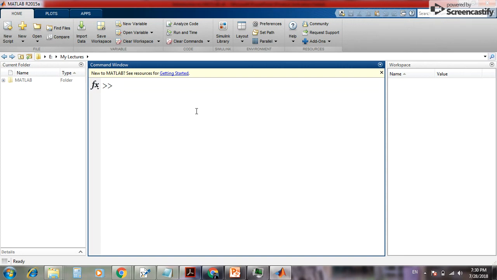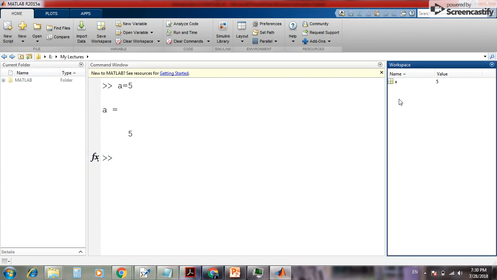For example, I say a equals 5. So a equals 5, and I press enter, and as you see, a is declared with the value 5. Now a is also saved in the workspace, as we discussed earlier, where the variables are saved. So in the workspace you have one variable, a, with the value 5.